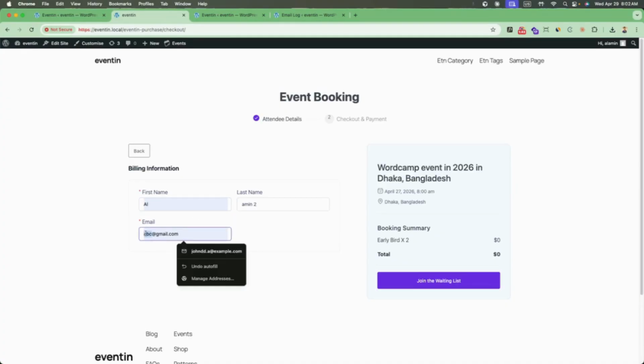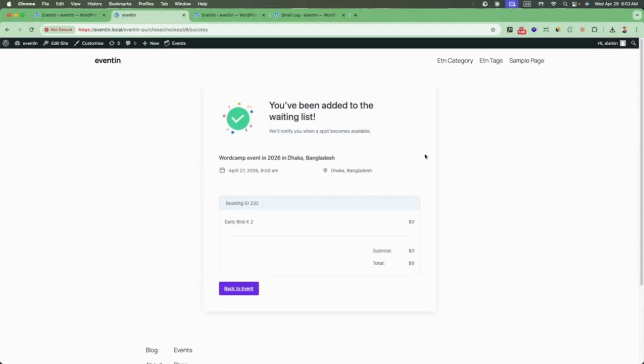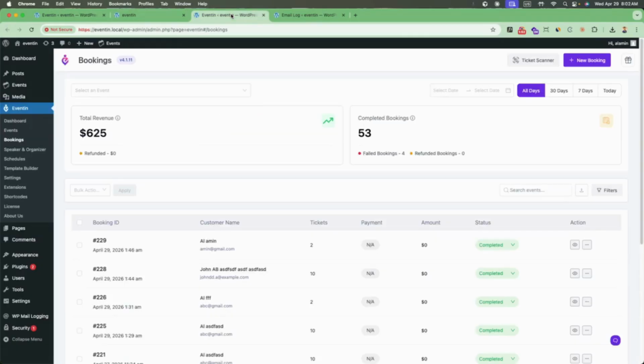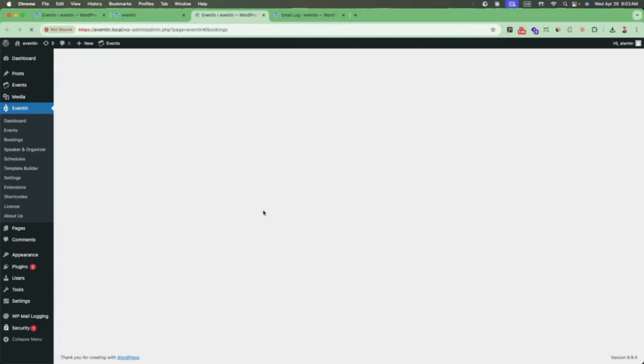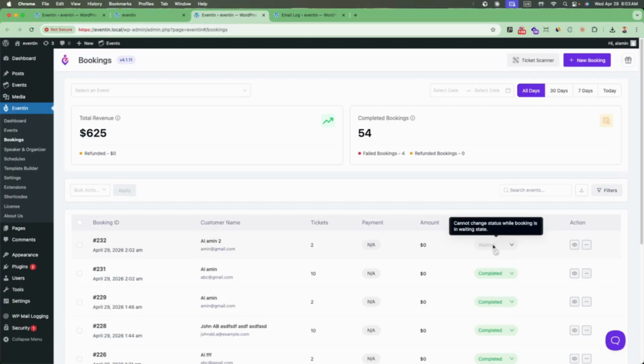On the next page, after filling in the billing information and clicking on Join the waiting list, the user will be successfully added to the waitlist. Now, if we go to Bookings and refresh the page, we can see the waitlisted users have appeared.